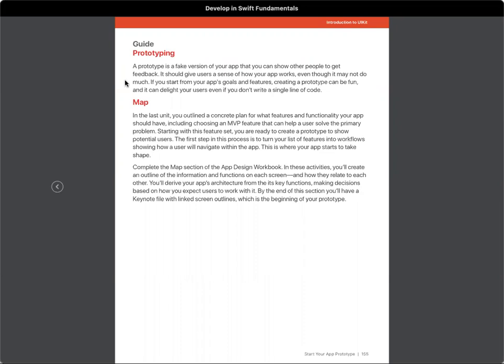So if you start from your app's goals and features, creating a prototype can be fun. It actually helps your users to understand the functionality of your app without writing a single line of code.